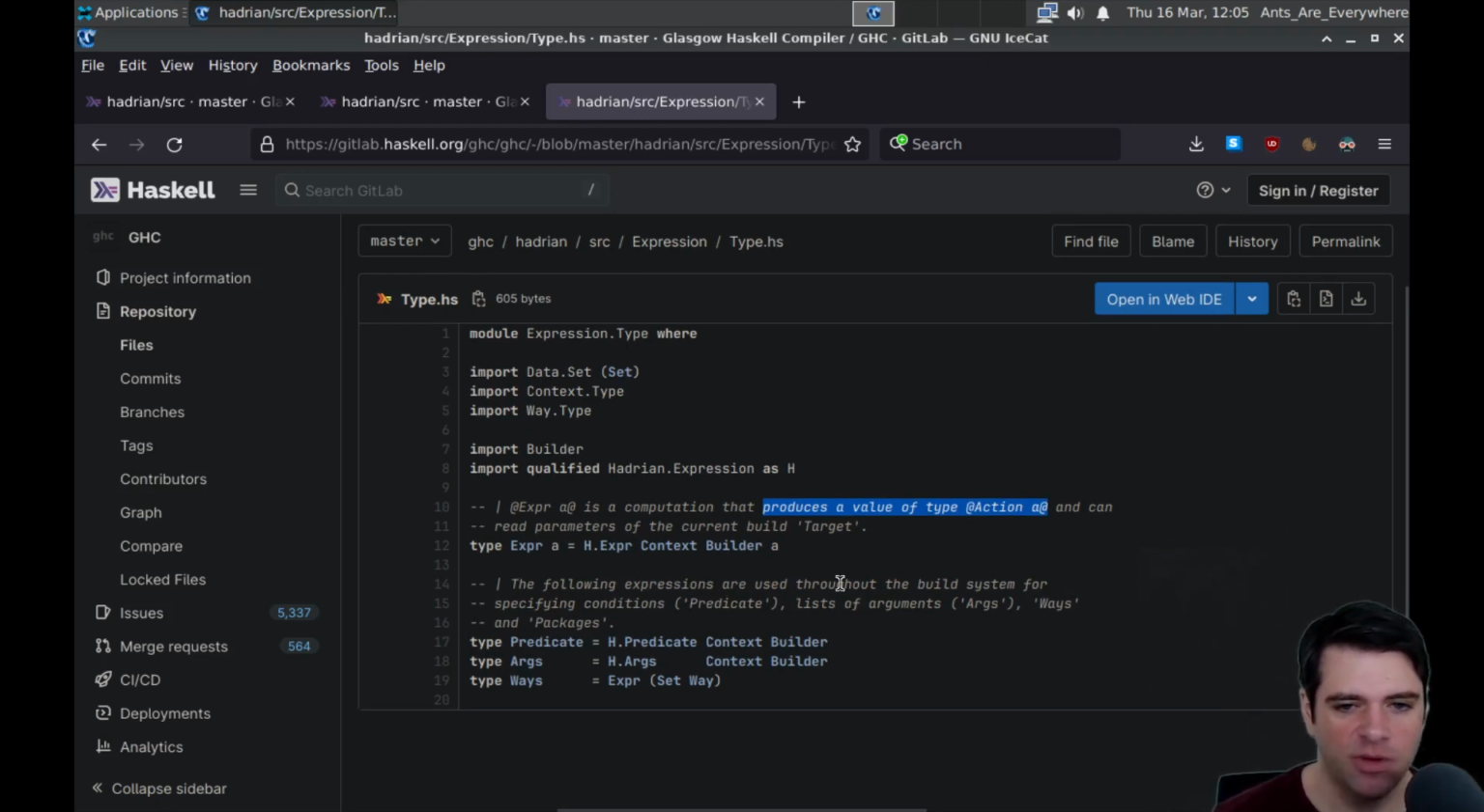So the following expressions are used throughout the build system for specifying conditions, predicates, lists of arguments, args, and ways, and packages. So type predicate h.predicate context builder, type args h.args context builder, and type way is expression of set way. Okay. And we're going to import qualified Hadrian expression as h. All right, this is expression.type. What is Hadrian.expression?